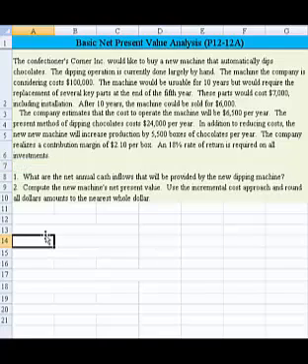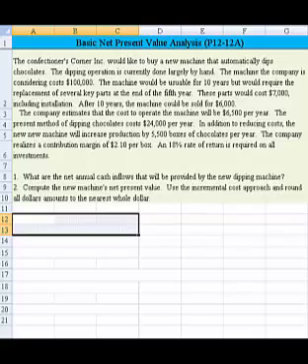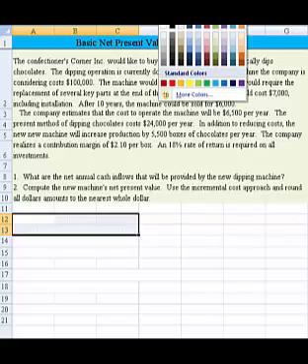There we go. Okay. What are the net annual cash inflows that will be provided by the new dipping machine? And then 2, we'll compute the net present value for the machine. And we'll use the incremental cost approach. We'll round all dollars to the whole dollar. All right, now, in the interest of saving time, I've worked this one ahead of schedule. So let's bring some of these items to light.